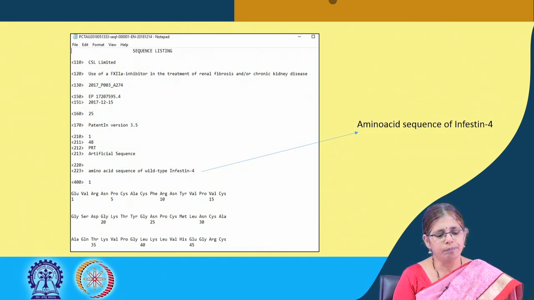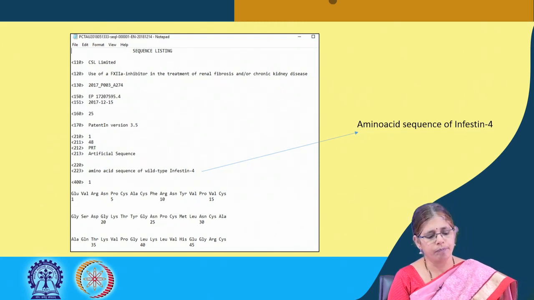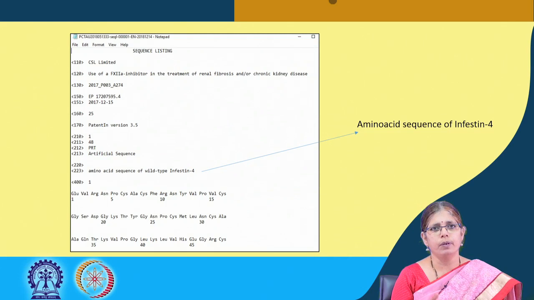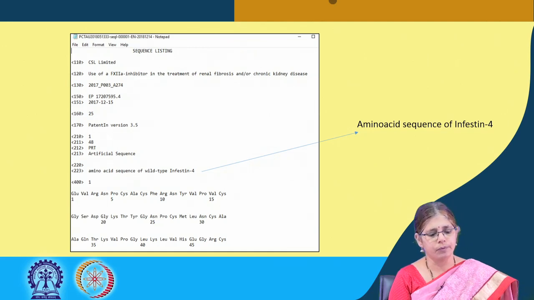So, the application relates to an EP, European patent application, and PRT, as you see down in the link, is the protein sequence. You can also see the listing, it mentions very clearly the artificial sequence. So, what could one expect from a file of this nature? One is essentially the entire amino acid sequence listing of that particular protein. In this case, it says amino acid sequence of wild type infestin 4. Now, you can have different versions of this particular amino acid sequence, which could possibly be part of this particular application.